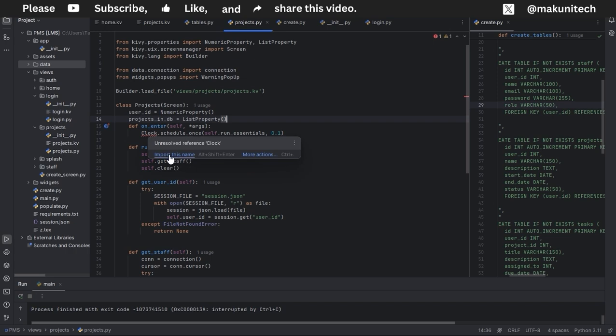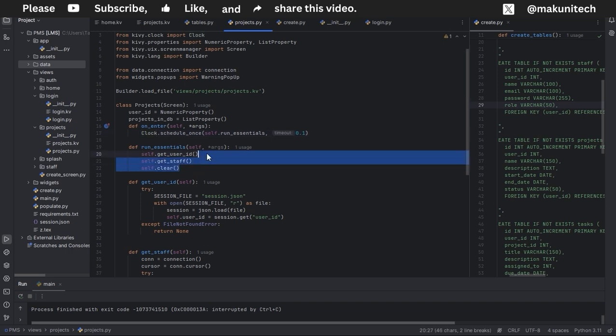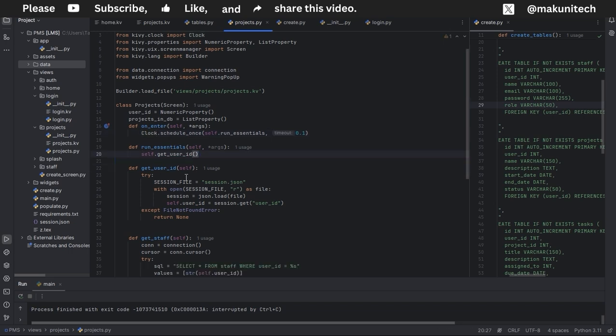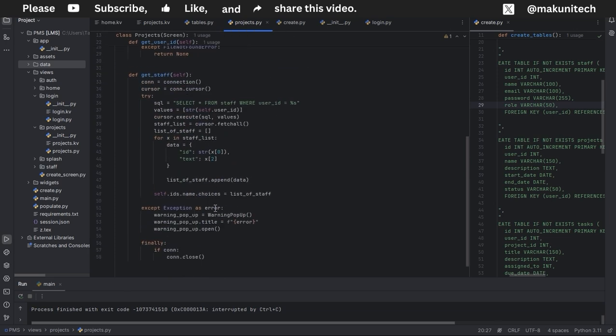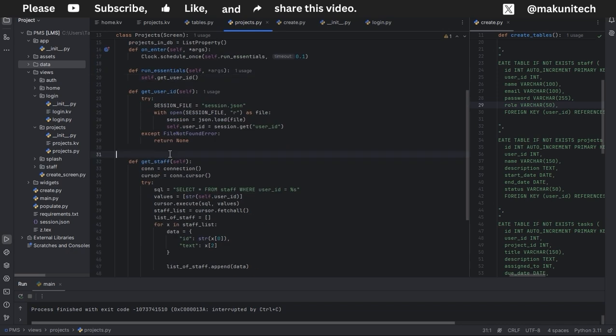Let's import this clock here. This is going to come from Kivy.clock, not Kivy.properties. We're not going to need these two here. So here we have our user ID, so we fetched our user ID. What we need to do after we fetched our user ID is to get our projects.